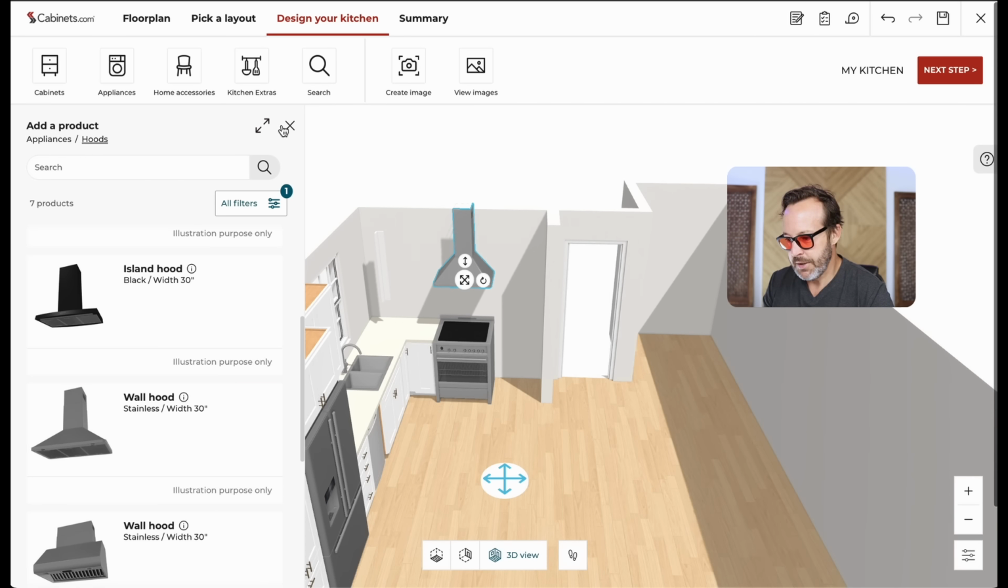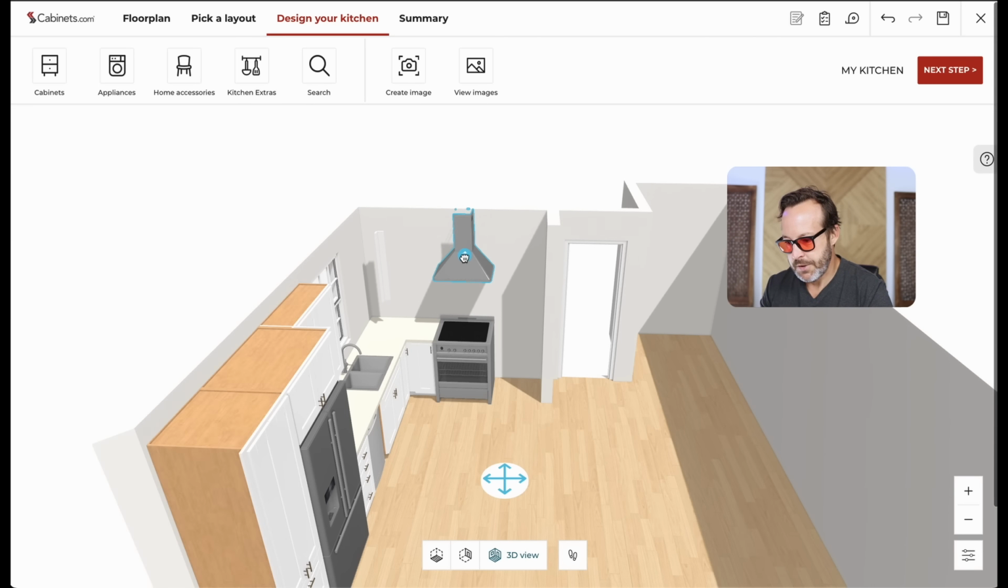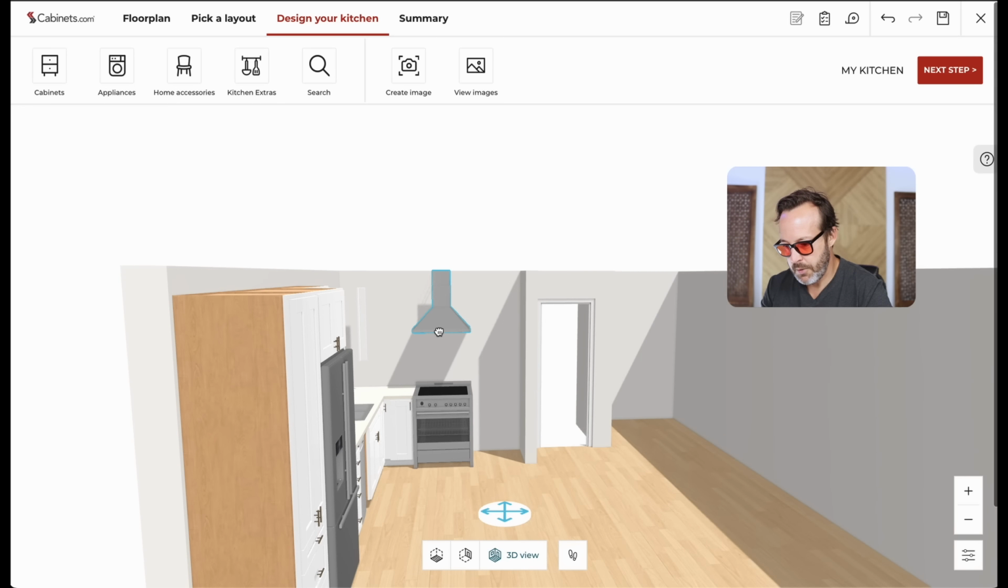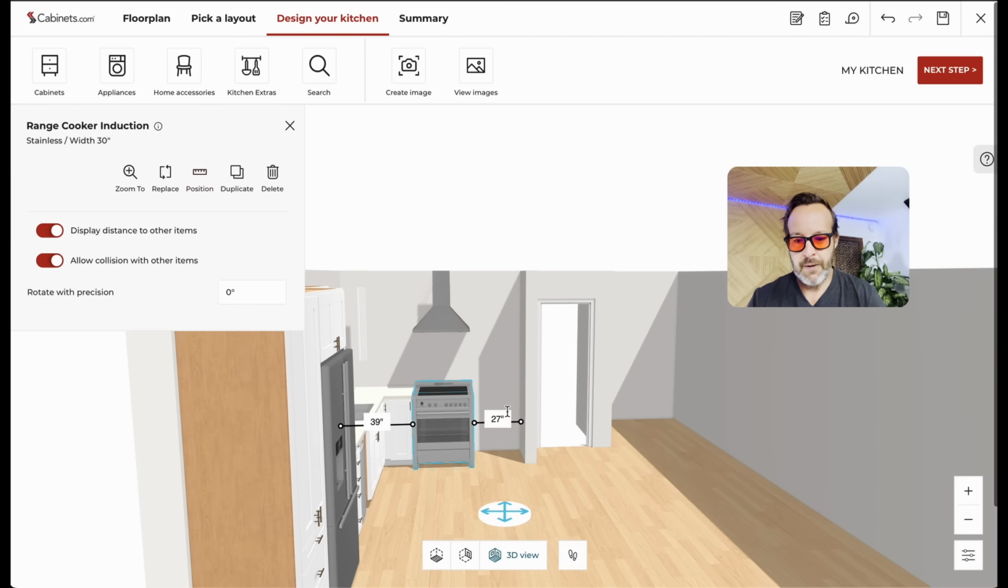And these you can adjust. The height, I'm going to adjust mine to 30 inches so that it's the correct height off of the top of the surface. And there you go, it just puts it into place. You can kind of move it. It should snap right into place like that. And now you want to know what this distance is. Again, click on the appliance, hit position, and it'll tell you have 27 inches to the wall.